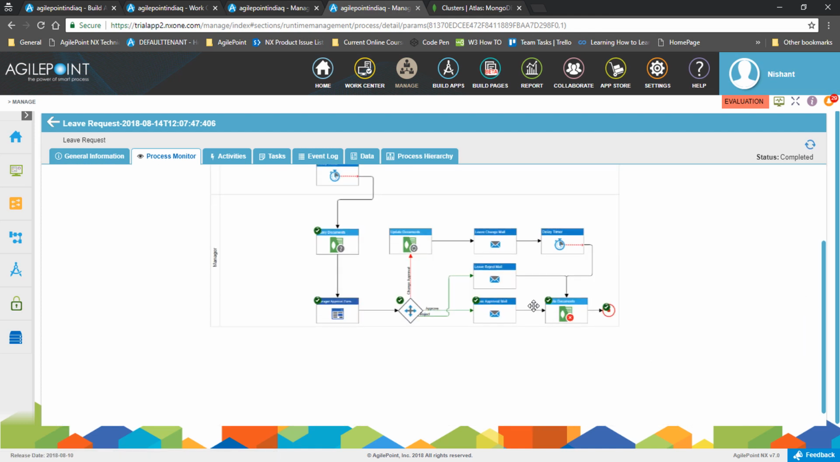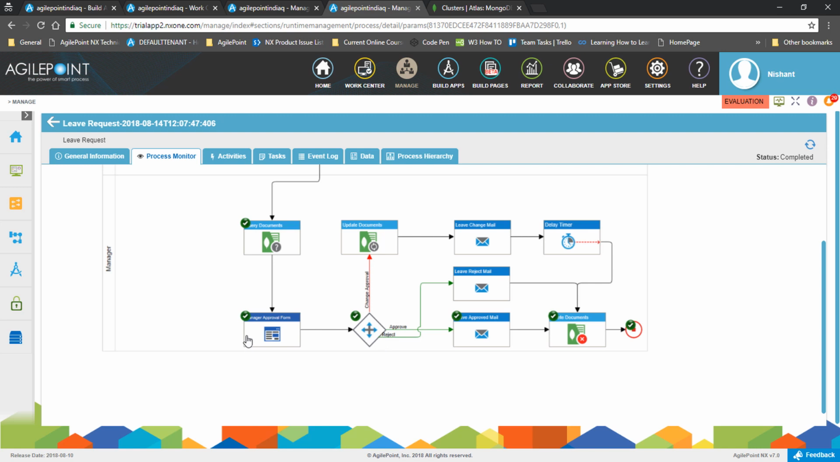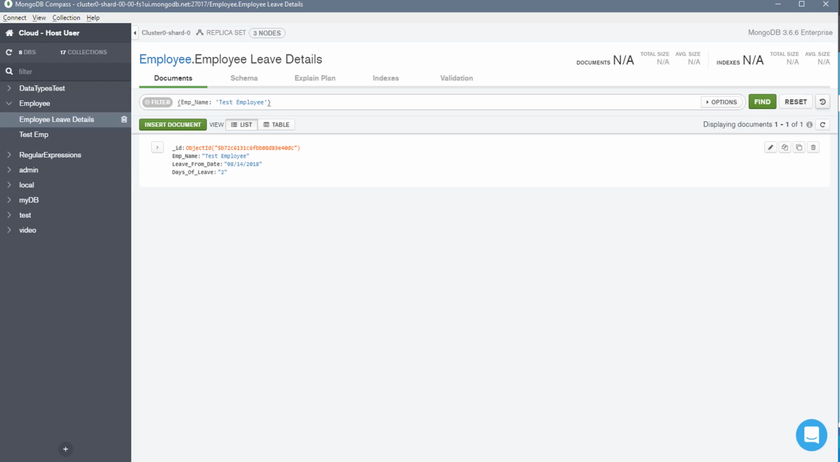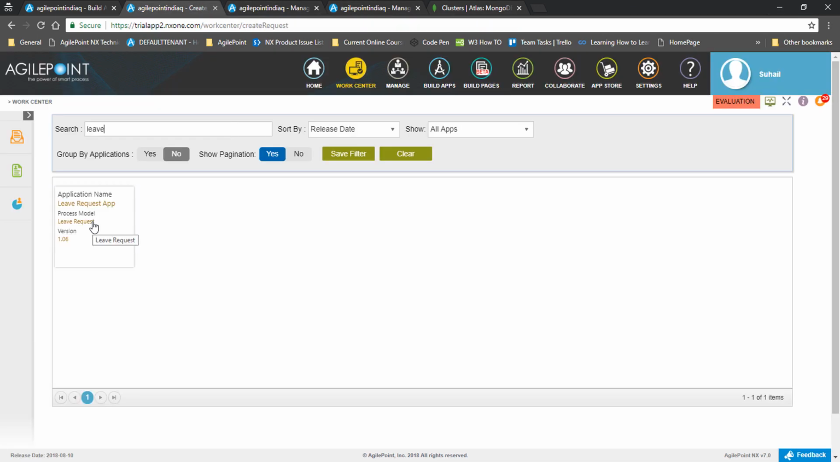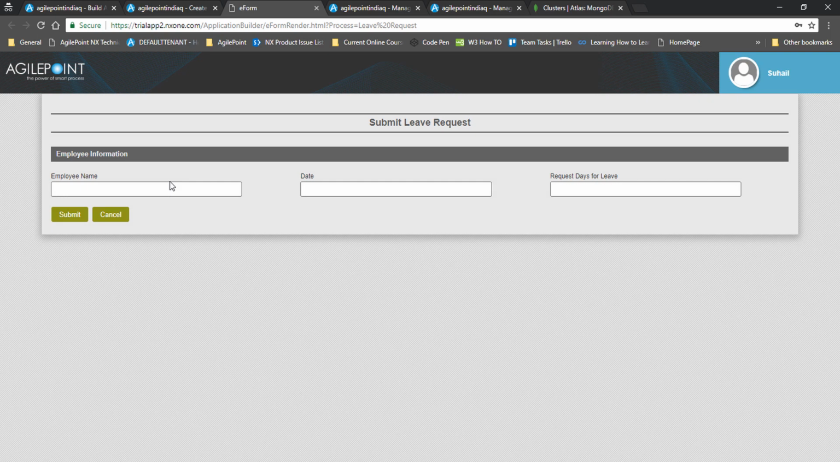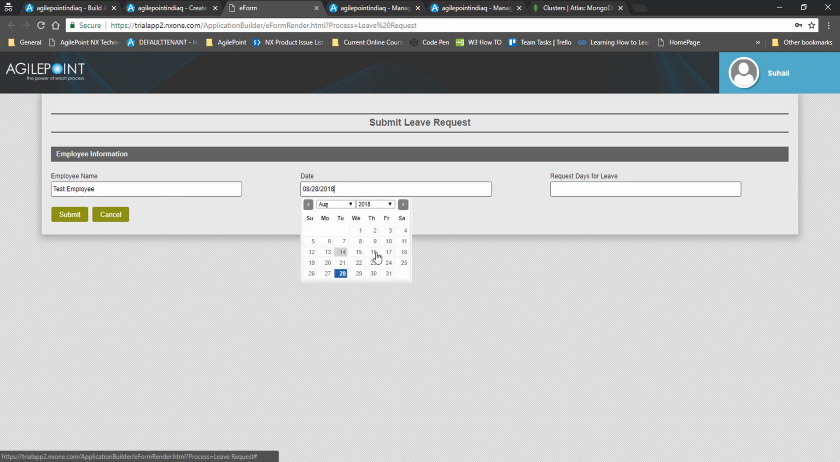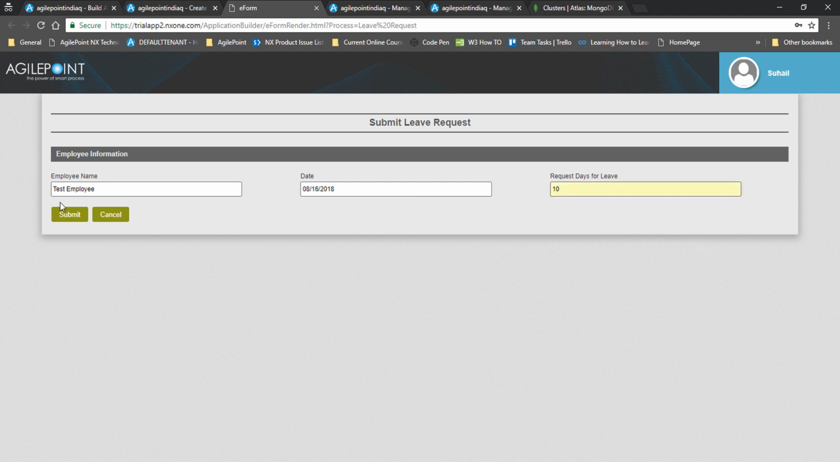So submit. You can see that the manager approval form is completed and it has gone to delete documents. Coming back to the MongoDB client, on refresh we can see that the record has been deleted. Now let us see how update document works with the same steps. So now I'll select 16th of August for 10 days. I'll submit it.